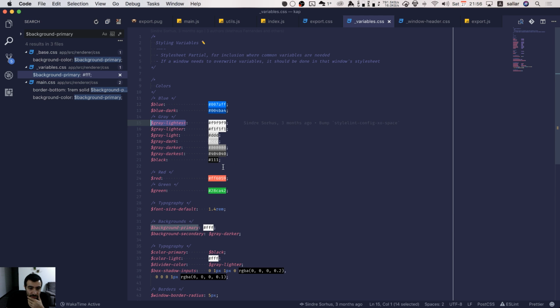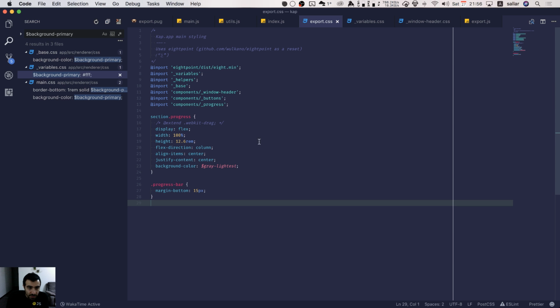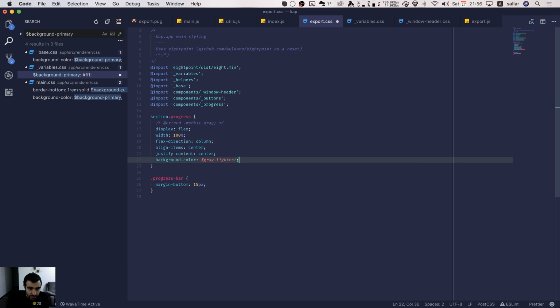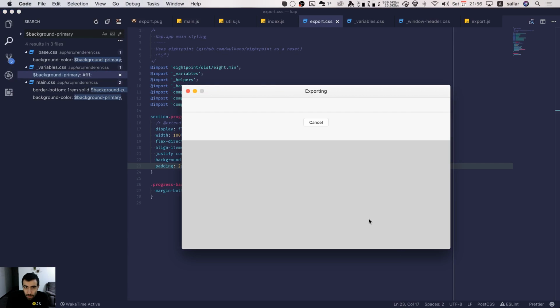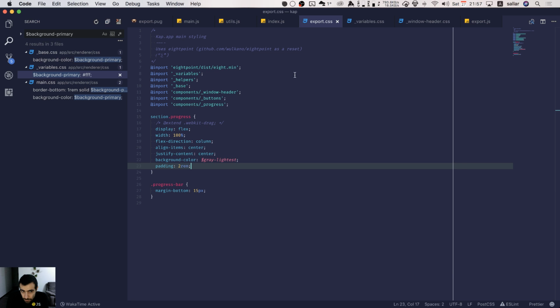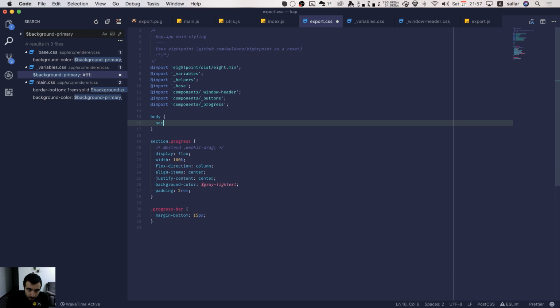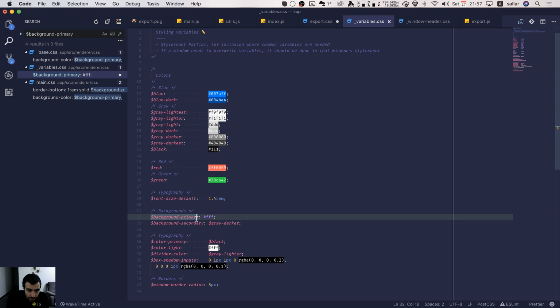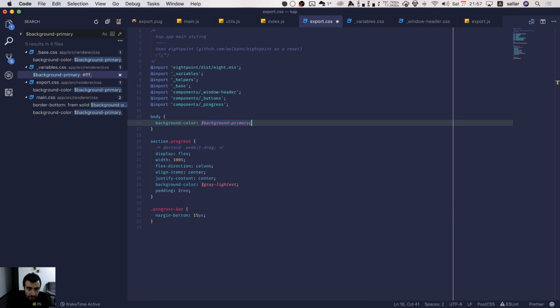So in the variables, is there any spacing? No, there is not any spacing. So I'm going to be just removing the height, saying padding to rem. Right. Body, background color, primary was primary, background color primary, margin.